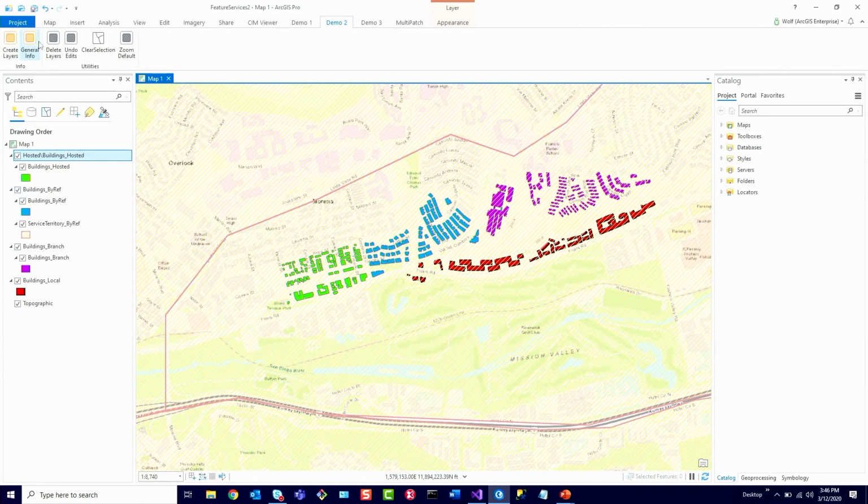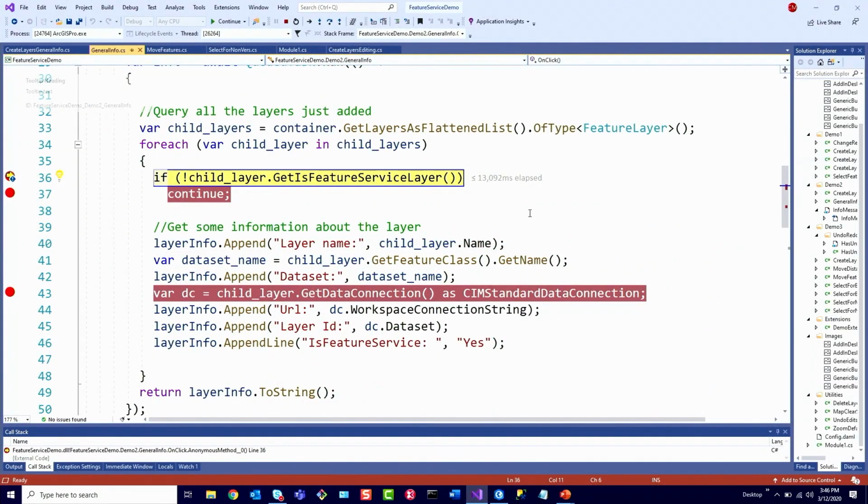I'm going to execute this general info button, and we're going to query some general information from the feature service layers. Okay, so I'm enumerating each of my layers, and I wanted to determine which are feature service layers, and then I'll query some additional information about them. So I have this custom getIsFeatureService layer method. I'll step into that.